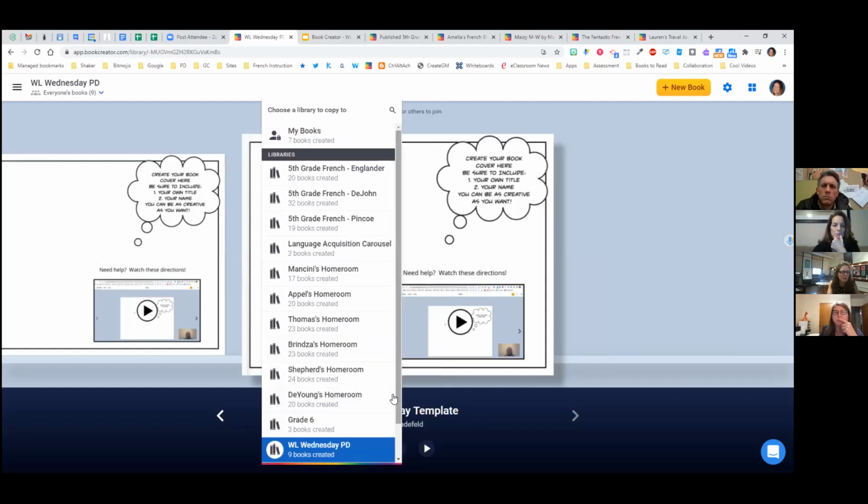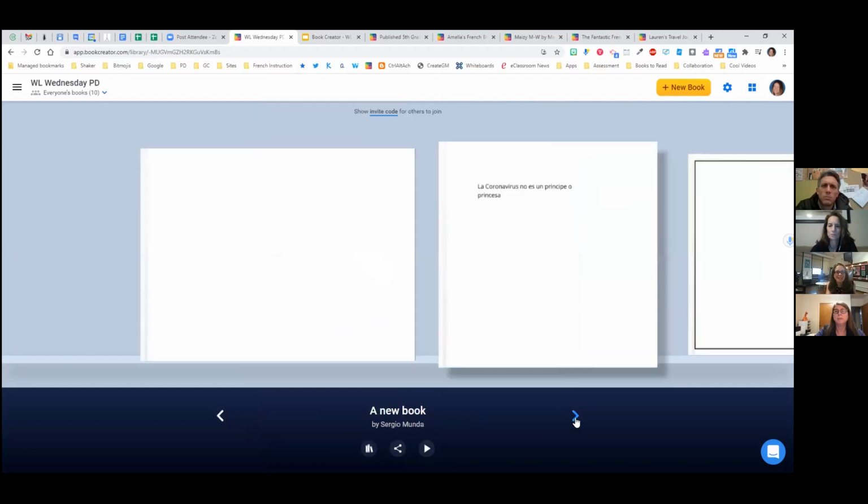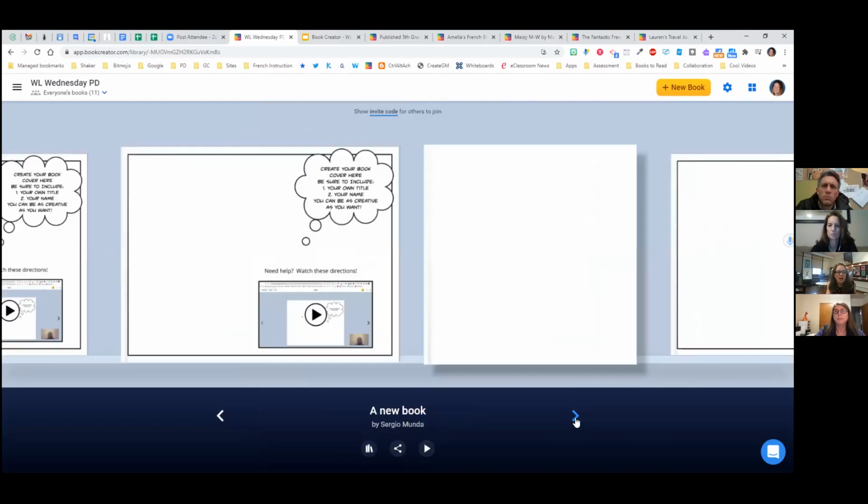Great. So what you can do at this point, and this is what I tell the kids, I'm actually going to copy my book so I can demo it for you. So my book is copying now. This is my template. I tell the kids, put your mouse over the book and click on the pencil to edit, because that's where we're going to start. We're going to edit your book.